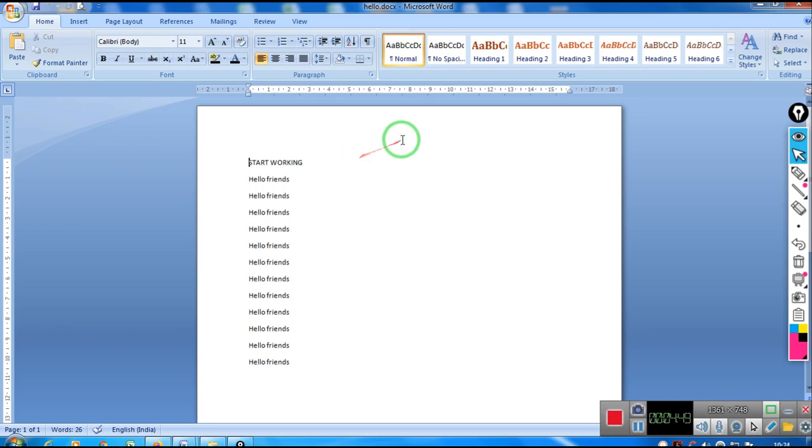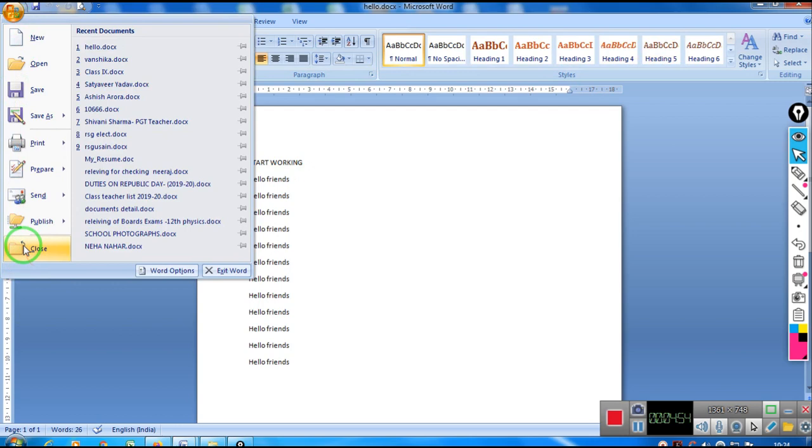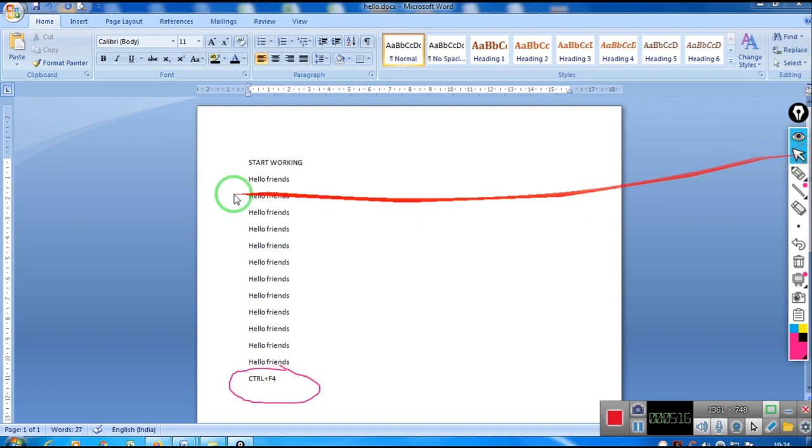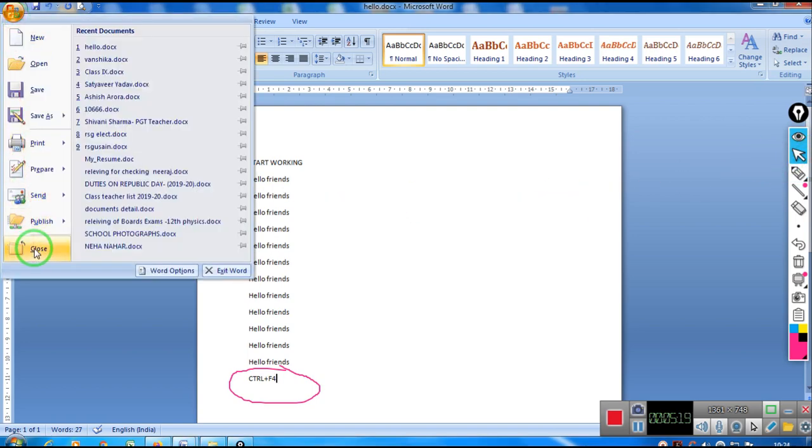Now, closing the document. If you want to close the current document, you can choose the option File and choose the option Close, or you can use Control plus F4. F4 is the function key. When you choose Control plus F4, it will close the current window only, the current file in which you are working, not the application. So I'll choose the option Close.